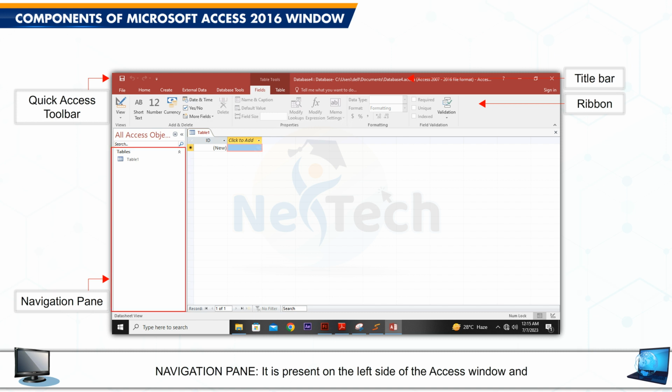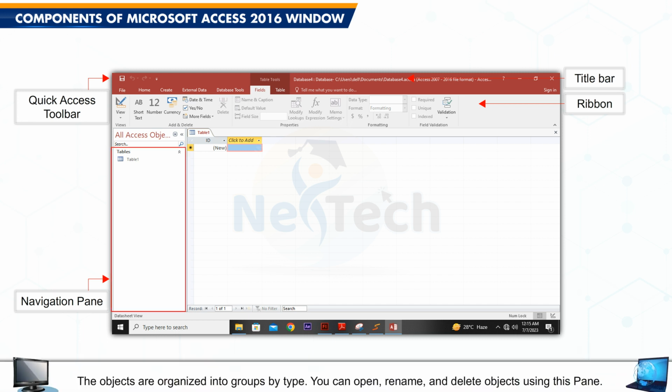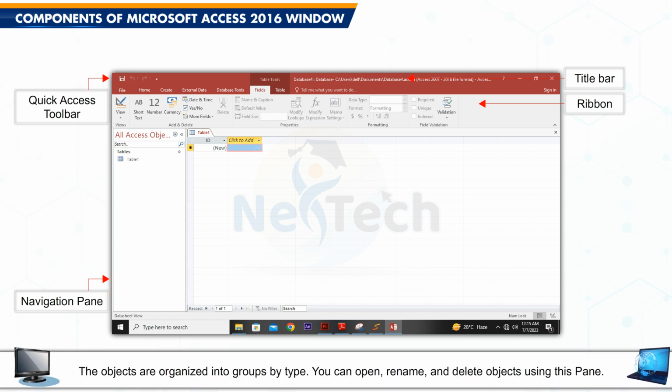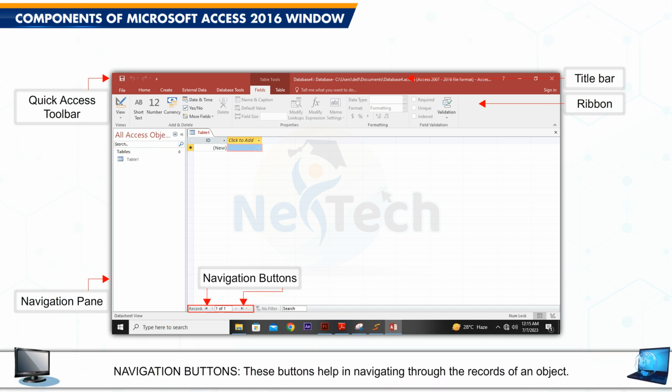Navigation pane. It is present on the left side of the Access window and displays the names of the different objects of the database. The objects are organized into groups by type. You can open, rename and delete objects using this pane.